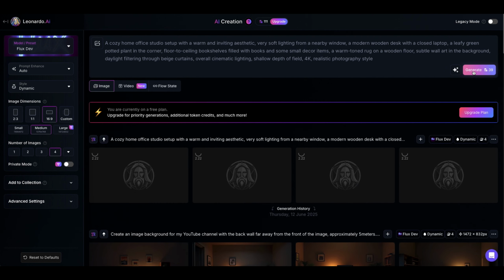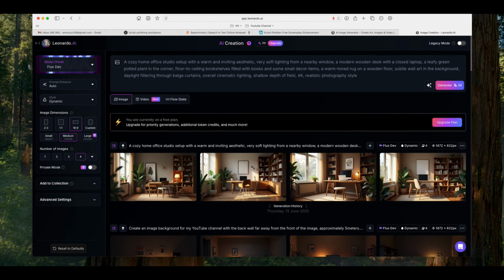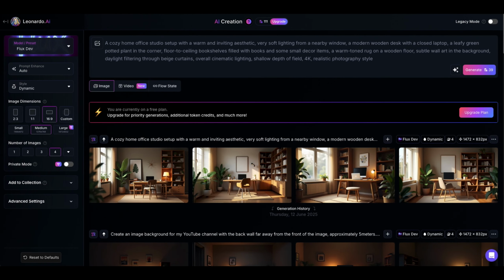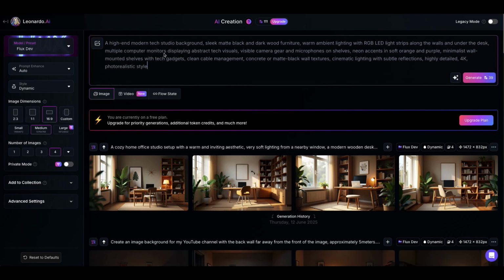It can take anywhere between 5 to 10 seconds for the image to be created. So now we have 4 images, and we can simply choose one of them, or we can download all of them and just test to see which one would look the best. You can play around with different prompts and generate again.